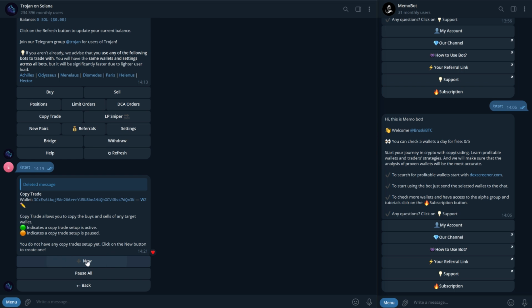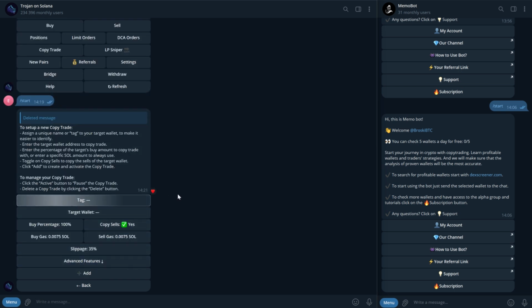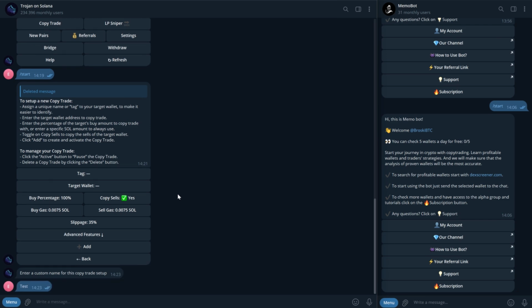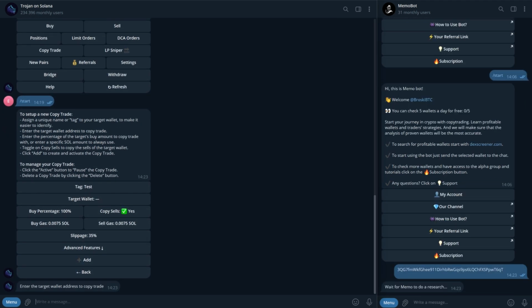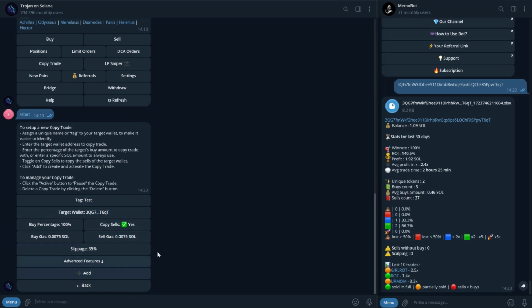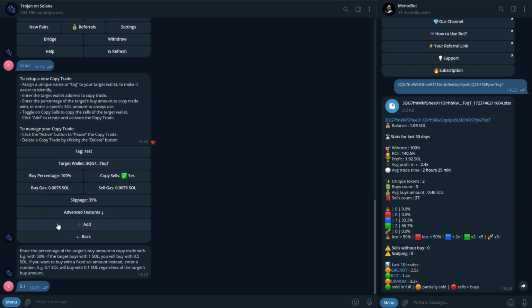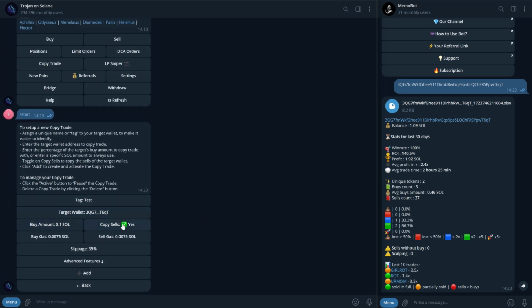To set up copy trading: 1. Choose a name for the wallet you're copying. Let's call it Test. 2. Insert the wallet address you want to copy. 3. Customize the entry amount. You can set a percentage, but I prefer using a specific amount for testing, like 0.1 Solana. 4. If you want to automatically replicate the wallet sales, check the Yes box. Otherwise, leave it unchecked if you want to sell manually.